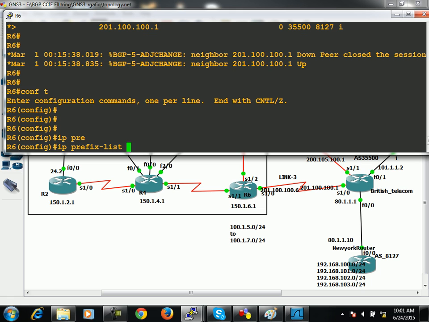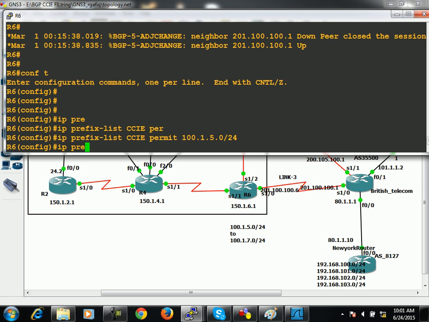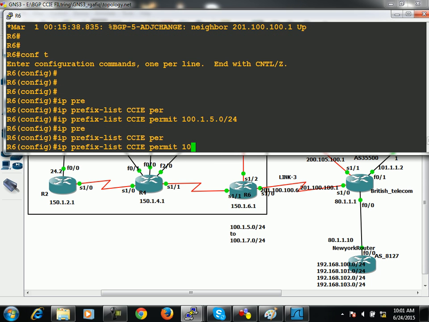To do that, IP prefix list CCIE permit 100.1.5.0 slash 24, and then IP prefix list CCIE permit 100.1.6.0 slash 23 greater than or equal to 24, less than or equal to 24 as well. So the last 3 prefixes, 5, 6 and 7, will match with this statement of this prefix list, right?